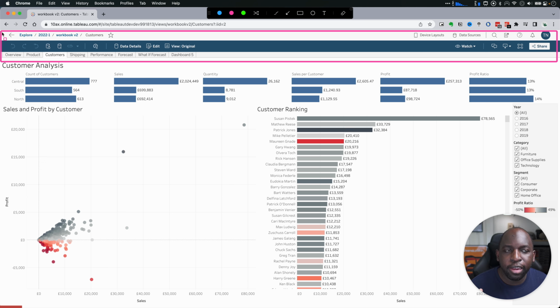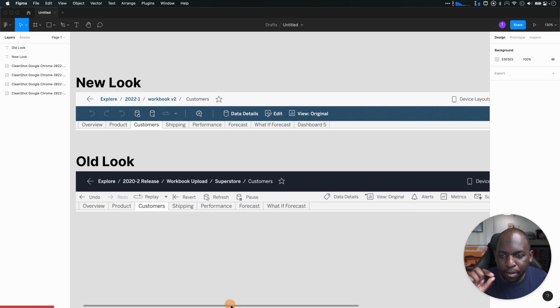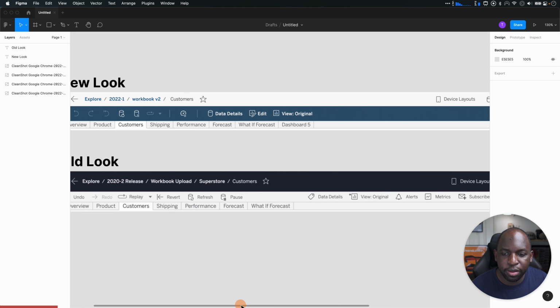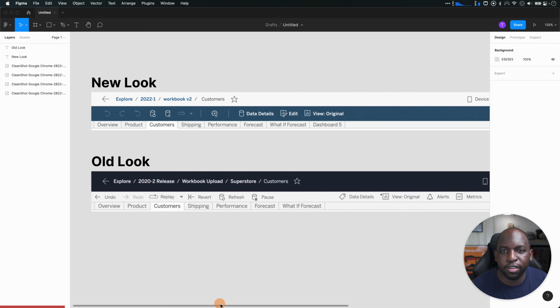So what I've got here is a screenshot of the previous version up against the current version. Essentially, you can see that it just got so busy up there. The top one is the new look, the bottom one is the old look. If we scroll across here, you'll see that that middle pane just got way too busy. In essence, it was taking up a lot of space and it didn't make sense.